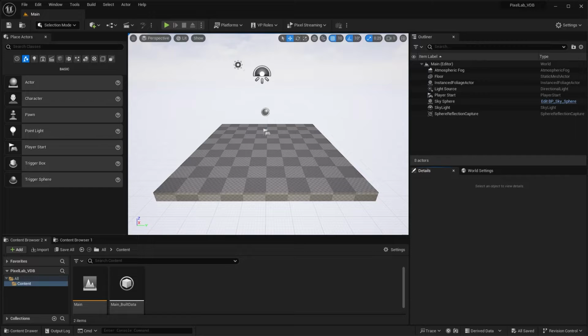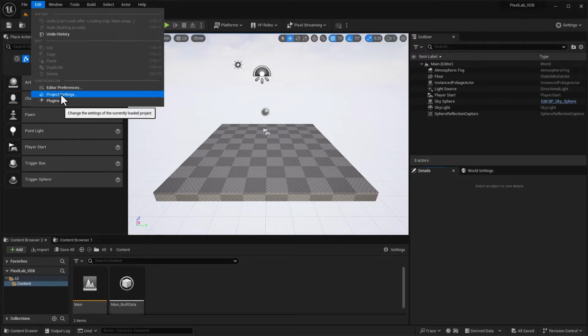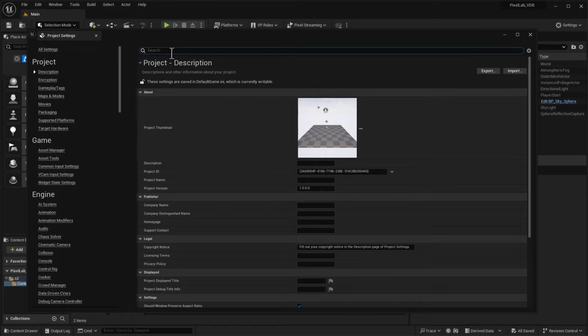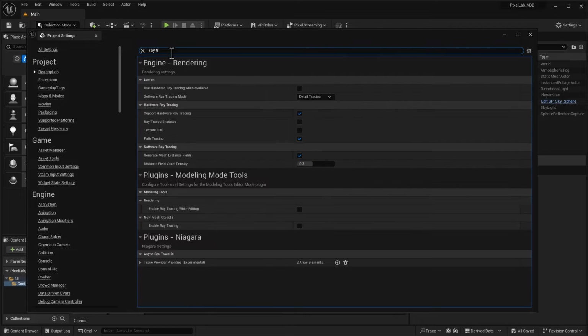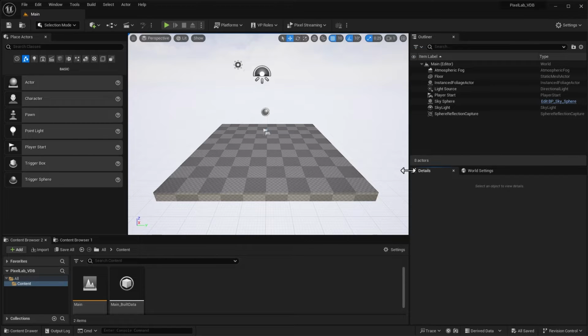Okay, so the first thing we want to do is create a project, and if you haven't already turned on ray tracing, just go up into the project settings, so Edit, Project Settings, and make sure that you turn on two things. Start typing in ray tracing, and before you even finish, some properties will come up. You want to turn on Support Hardware Ray Tracing, that should be on, and then also Path Tracing right here. You want to turn that on if you plan to use path tracing. Okay, closing that out. So now let's get started.